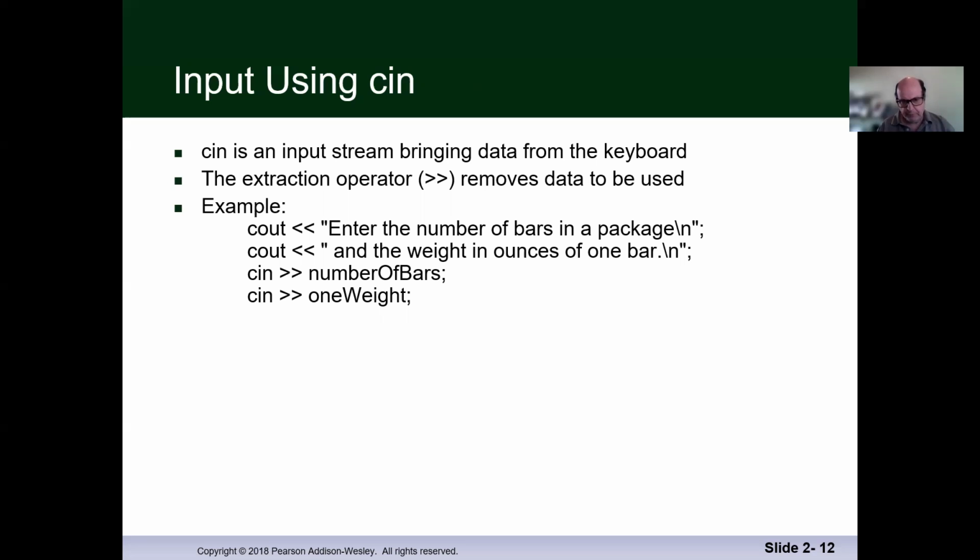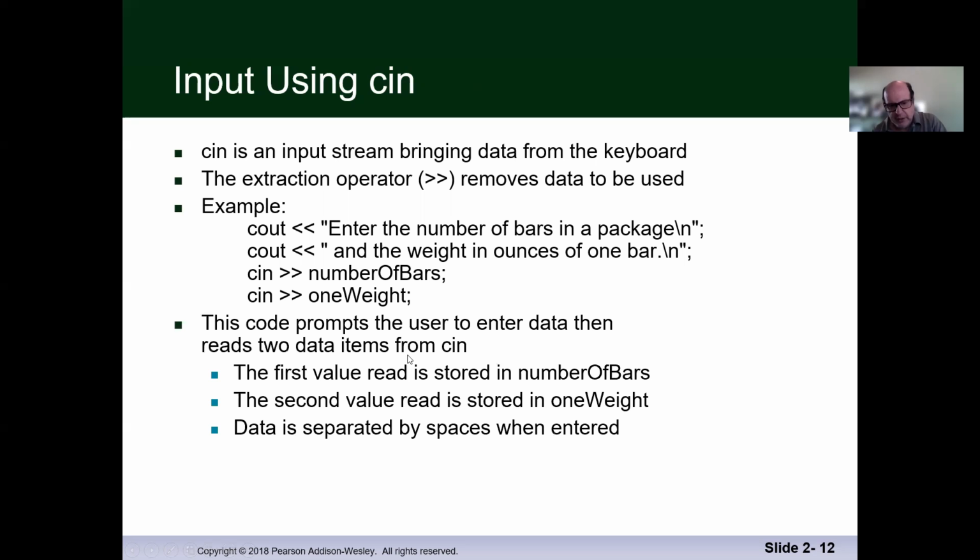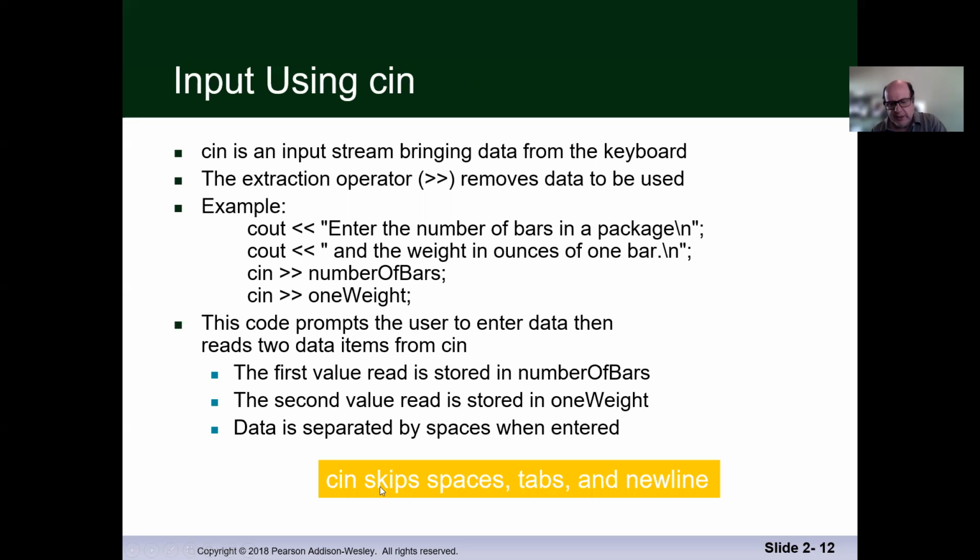Now, in this case, we are reading 2 numbers. We are asking the user to put 2 numbers. The key with the cin, not the cin itself, the extraction operator, is that it is going to skip over spaces, tabs, and new lines. These are called white spaces. So if I have 2 numbers that I want to read, it's going to be sitting here and waiting for the user to put 2 numbers.